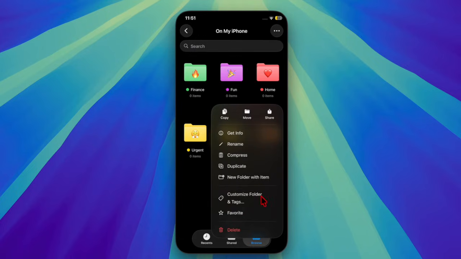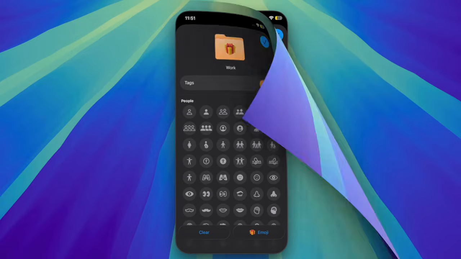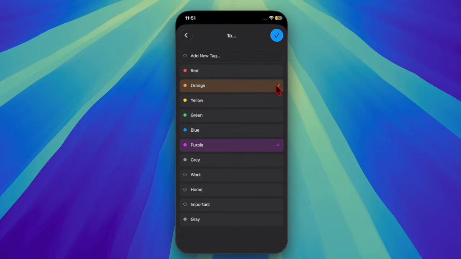And then you have to tap on the Tags option. After that, you have to choose the preferred color for your folder. If needed, you can also add a suitable tag for the folder. And in the end, make sure to tap on the check mark button at the top, and that's about it.